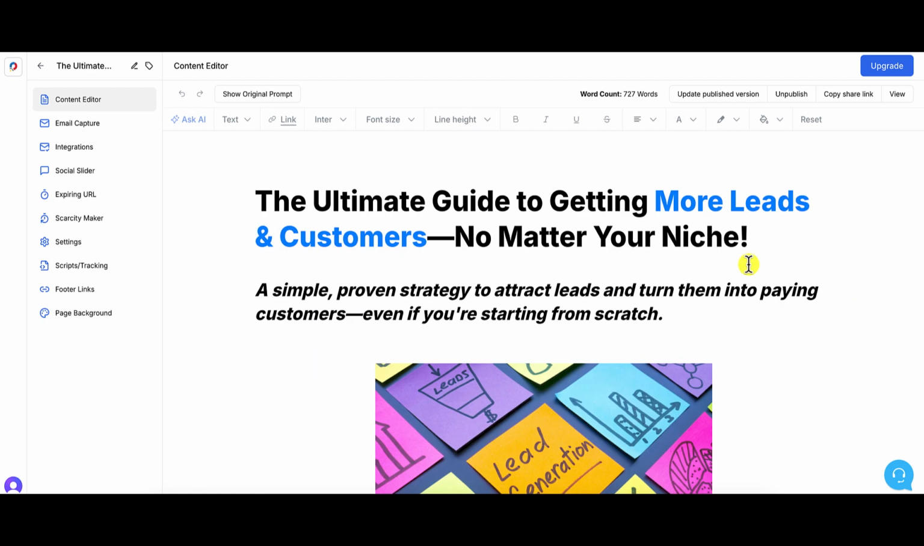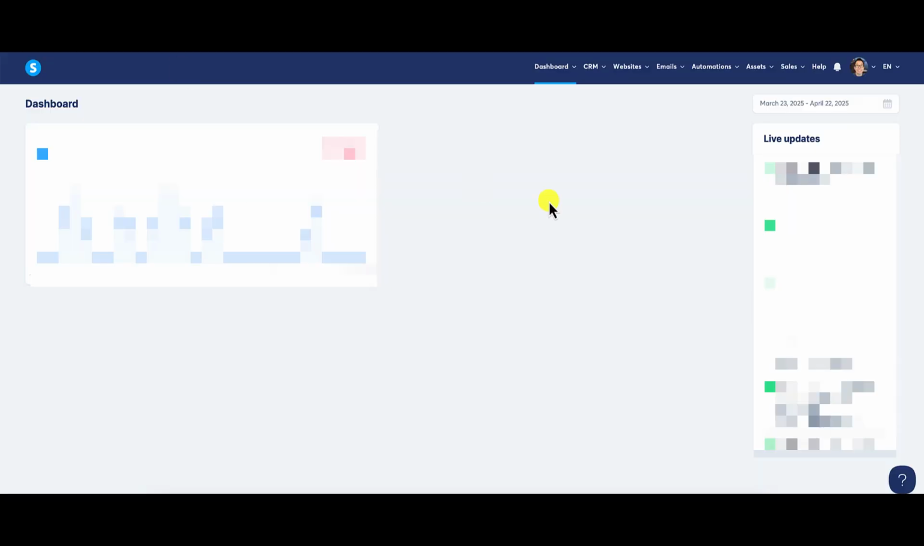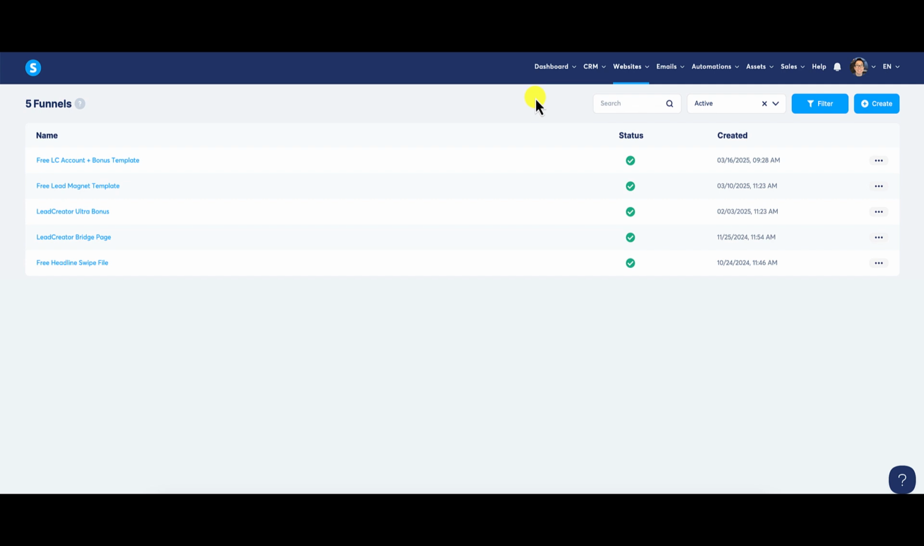All right, so in this example, I'm combining these two tools. Once you've done that, come back here and we're going to go from the dashboard to websites. From there, we're going to go to sales funnels because we want to create a new funnel. In this case, it's not a sales funnel, but it is a lead magnet funnel. And from here, we're going to click on create.